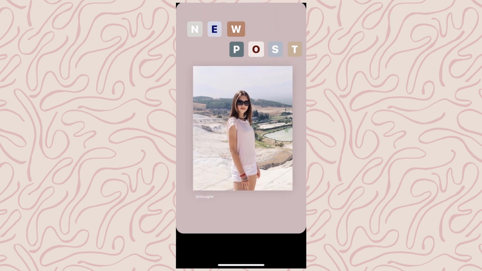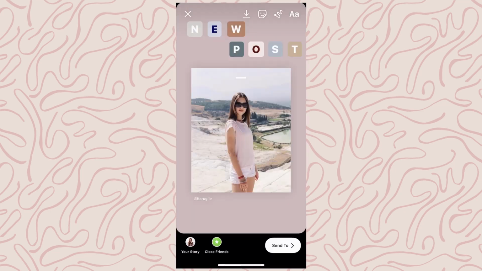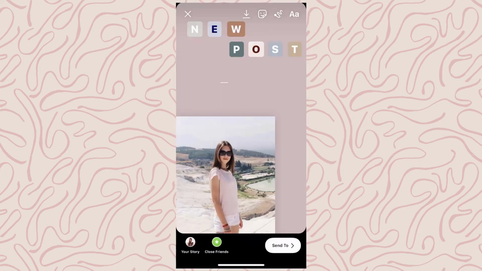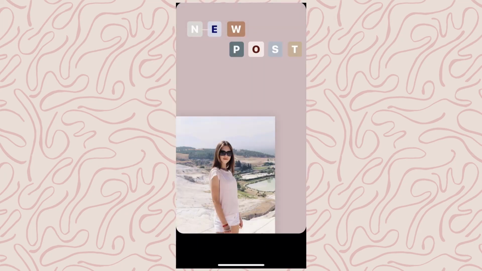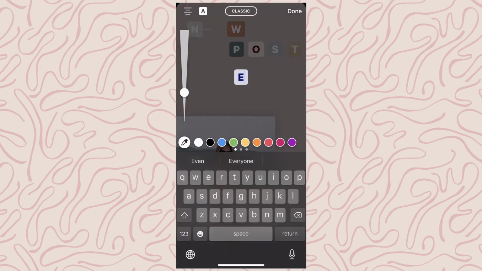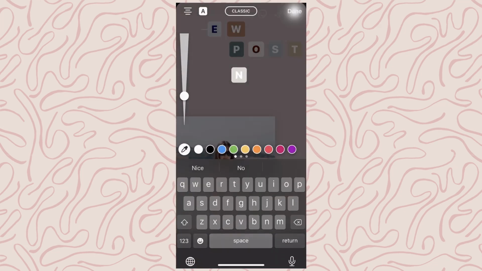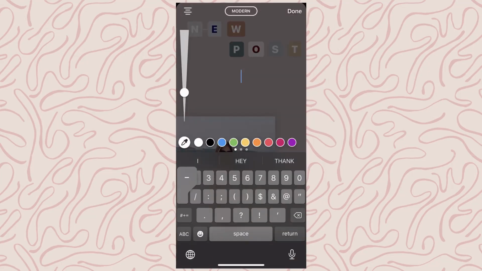Then we will select modern font and type 2 dashes to create a little connection between the letters. You want to pick a color and place the line between the boxes and then just tap on them again to move them forward. Repeat it until all of your letters are connected.